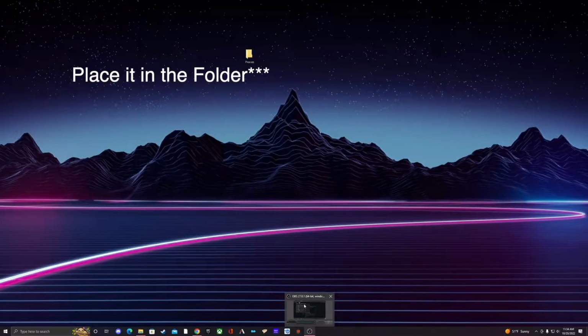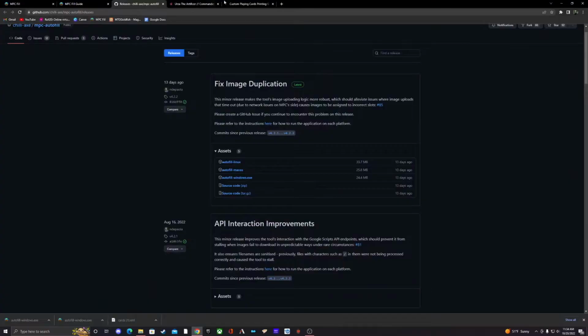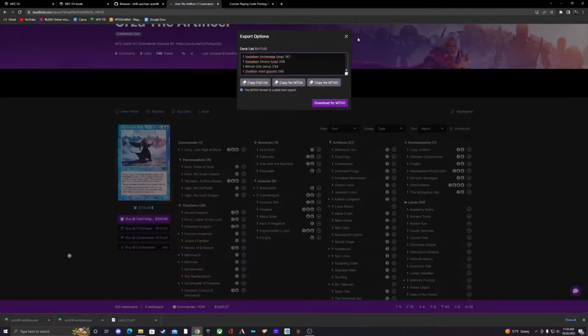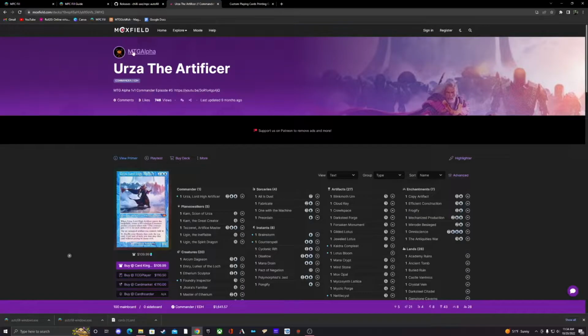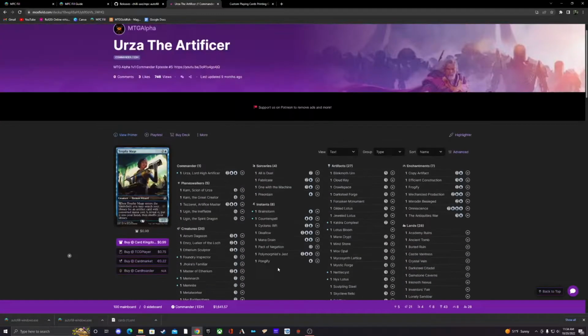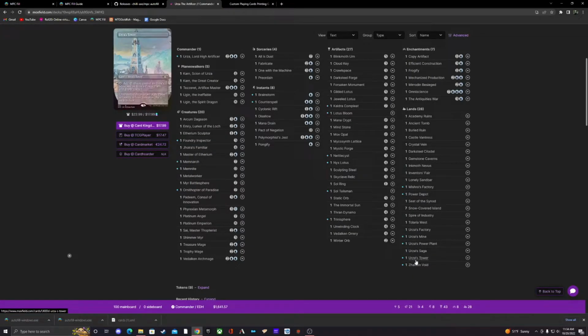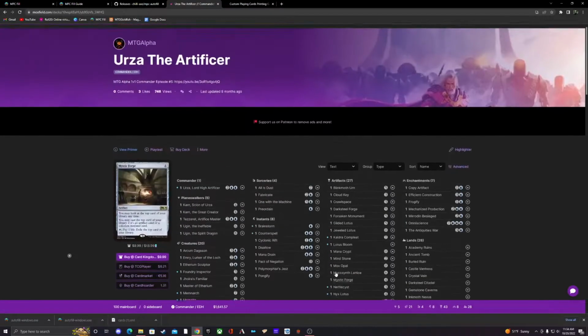The next step is to go back to MPCFill. Now you're going to want to bring in a deck list here. I brought in one from Urza, The Artificer, which MTG Alpha created. I really like this deck. It's interesting and fun, and it has all the Urza flavor you need. So I kind of like that.